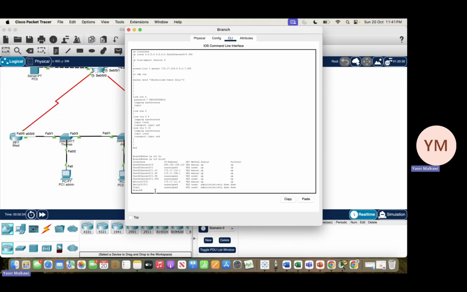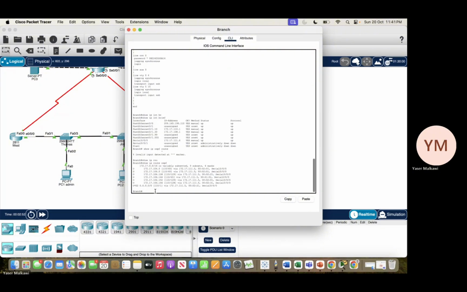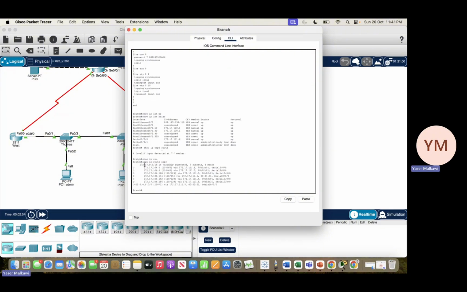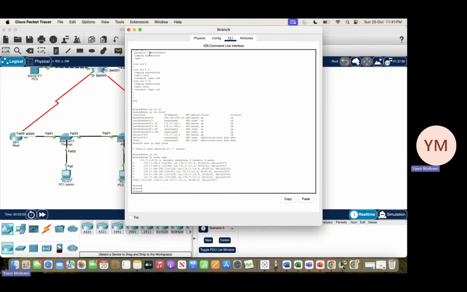Now we'll show the OSPF. Here are the routes for the OSPF. They have 9 subnets and 6 masks. And now we'll go to George.